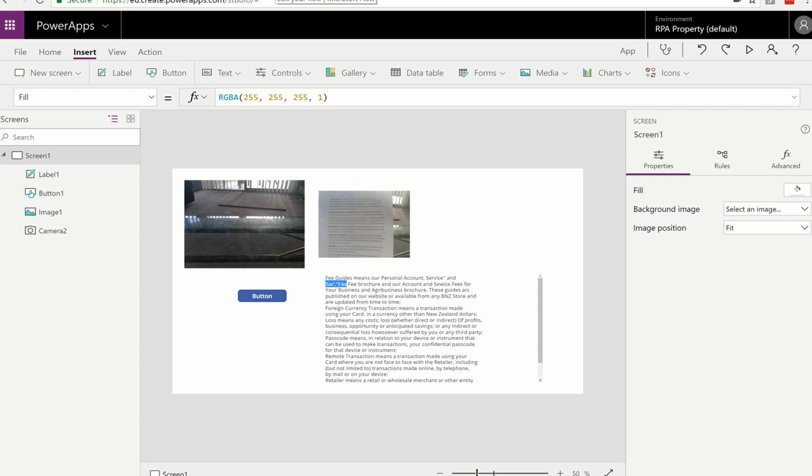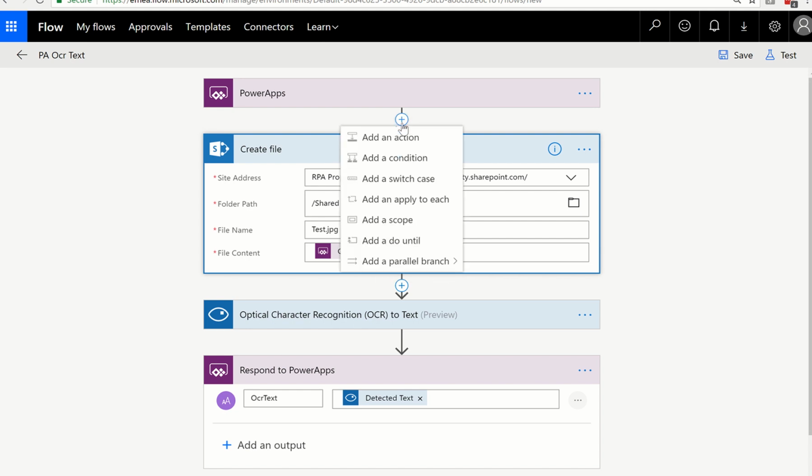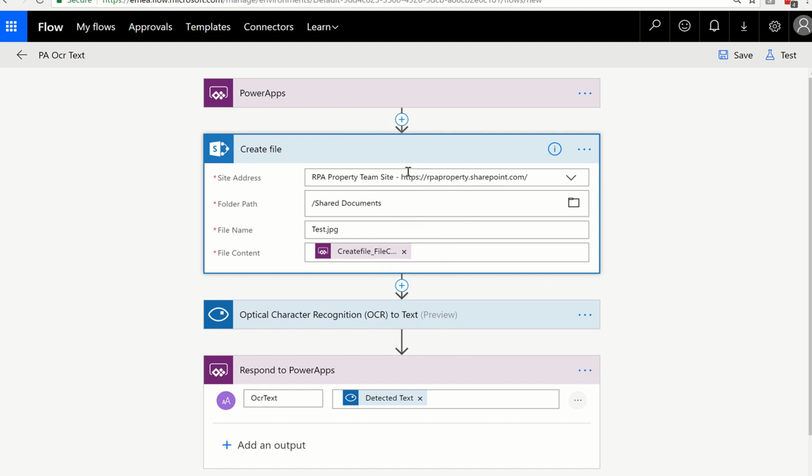While I was talking you through the flow, I don't want to turn this into a whole tutorial on flow, but just to emphasize that this create file step is only being used so that we can ask Powerapps for an image file. Because this is storing the image, every time I run that, I'm getting a test JPEG file. It'll just overwrite the previous one, but I'm getting a test JPEG file in my shared documents folder in my team site here.